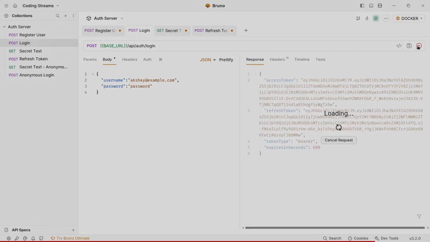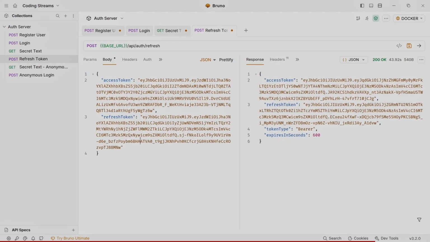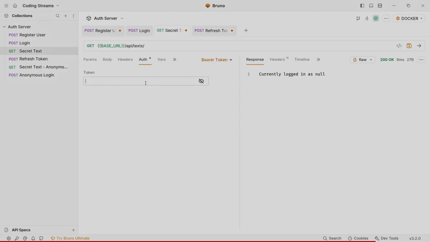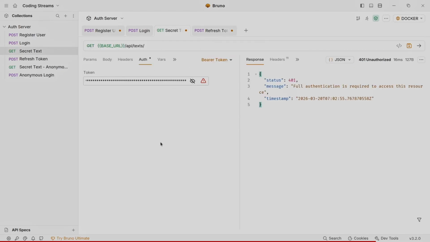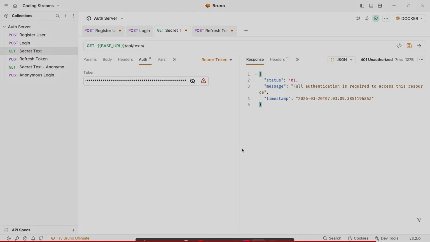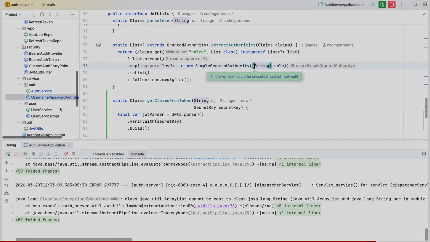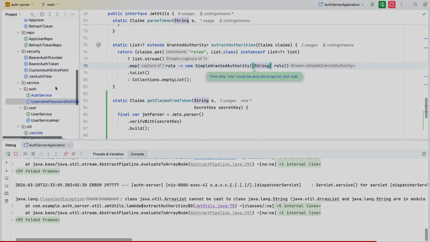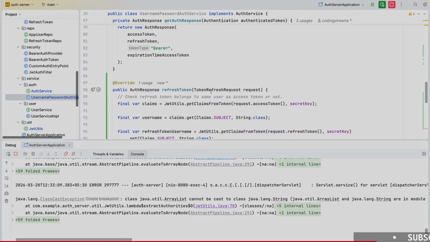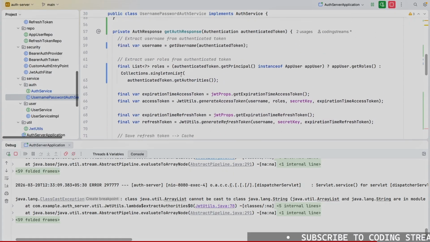Let's again log in into the system and now let's generate the new pair of tokens. Right, so we are going to copy this and paste it over here. Okay, so we are getting full authentication is required. So let me again copy this and paste it over here. So this is not working. Let's check. Okay, let's do one thing. Let's get back to this auth service and we need to fix this logic.